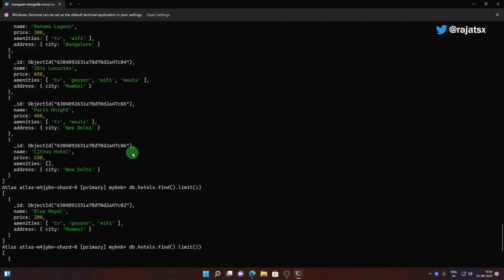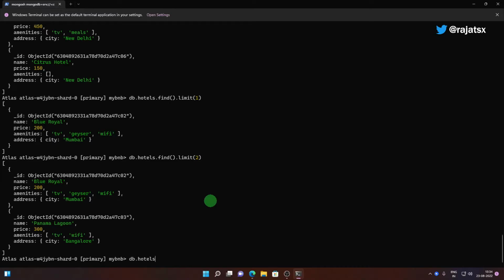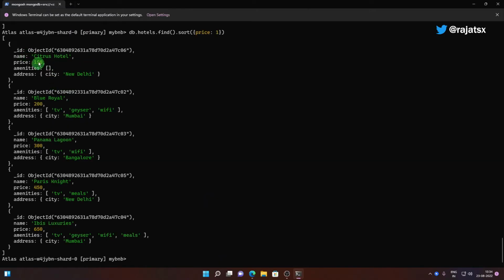Similarly, we can also sort these entries. So let's sort by price. So db.hotels.find, again everything is matched, and then sort by price, and for the ascending order we do price 1, and this is the ascending order. So price 150 is at the very top and price 650 is at the very bottom, because it is going in a low to high fashion. Now if we reverse this by doing -1 here, we will get to see that the most expensive hotels are listed at the top. Okay, so this way you can sort your records.